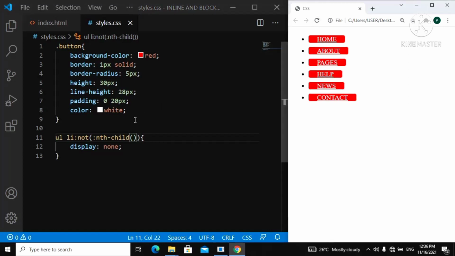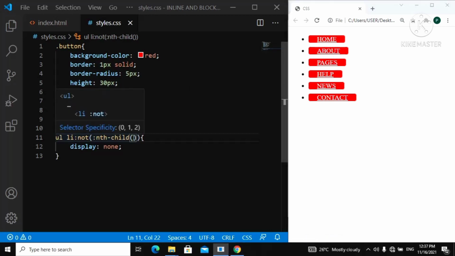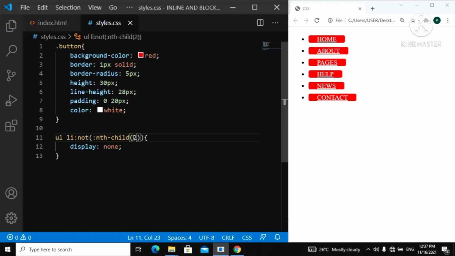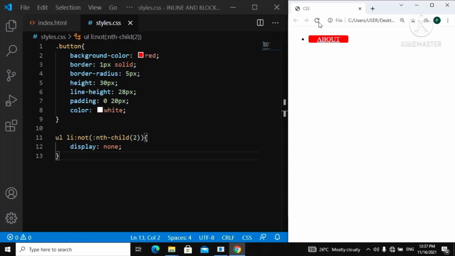So let's say we want to remove all of this list item, but we want to keep the second list item, which is the about. So let's say we want to keep the about list item. We just specify 2 inside of the parenthesis. So if we refresh now you can see all the list items are gone except our about list item. So that is how you use the nth-child selector and the not selector to target elements on your web page. And like I said, the nth-child selector can also work with the not selector. They also move hand in hand together.